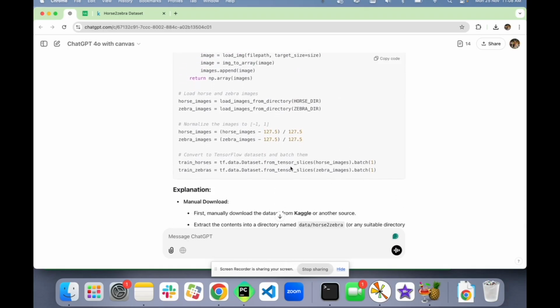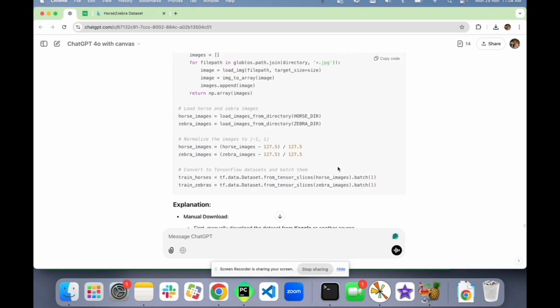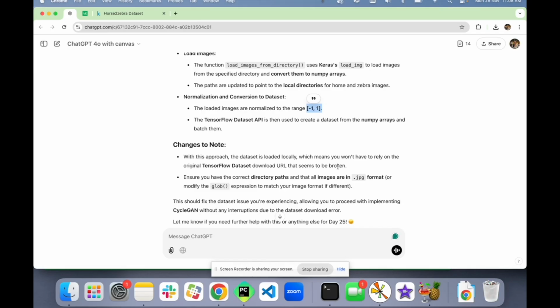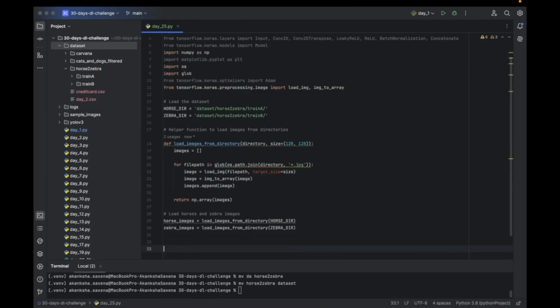Okay, then we will use TensorFlow's dataset libraries, this function from tensor slices, to convert these NumPy arrays to TensorFlow arrays and batch them. With this approach, the dataset is loaded locally, which means you won't have to rely on the original TensorFlow dataset. Okay. So let's normalize it.